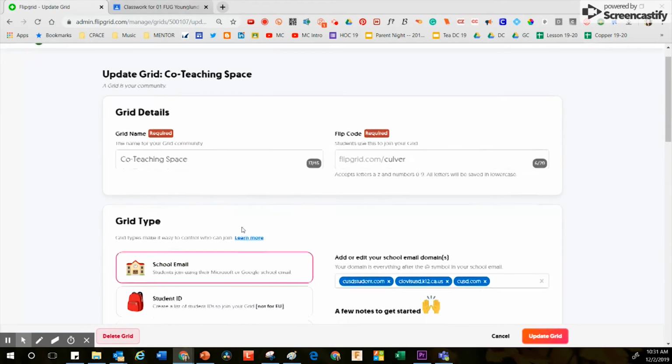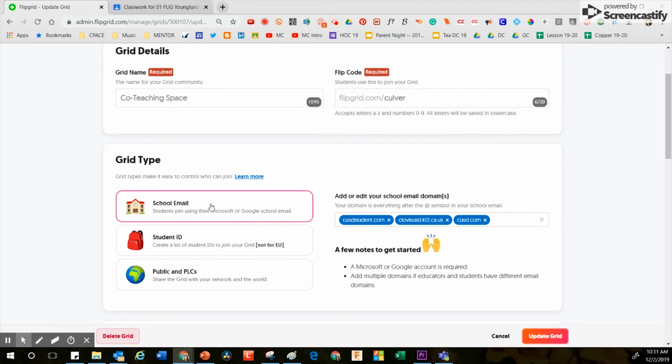And additionally, in order to make sure that students can access a grid, let's hypothetically say that you're creating a brand new grid. When you create that brand new grid, it's going to ask you to make a decision. Is it public? Do you want students to come in using the student ID, or do you want students to come in using school email? And here in Clovis Unified, we choose school email.